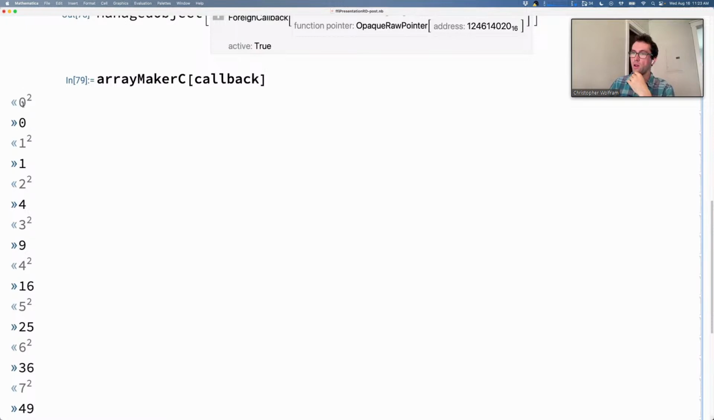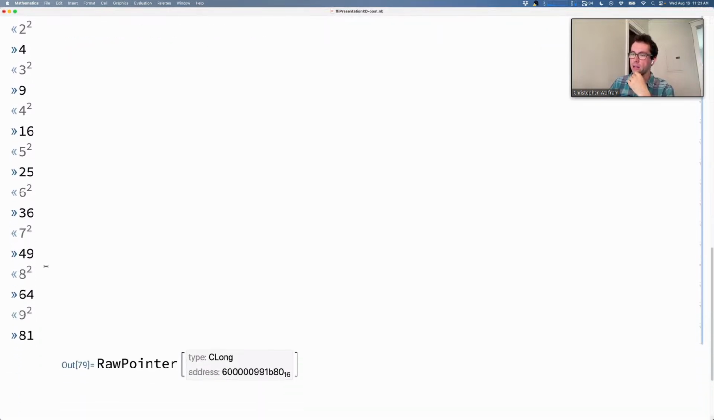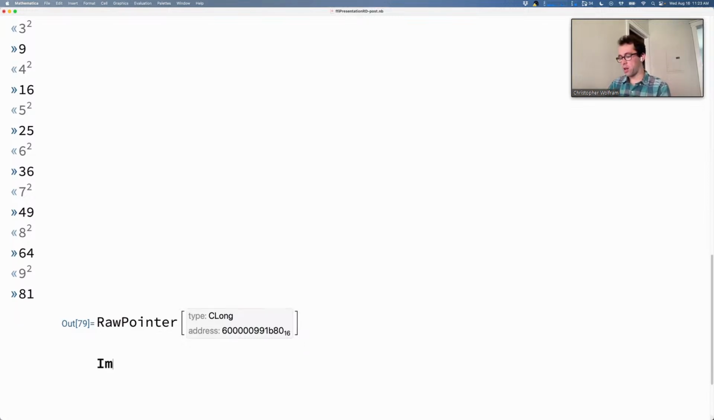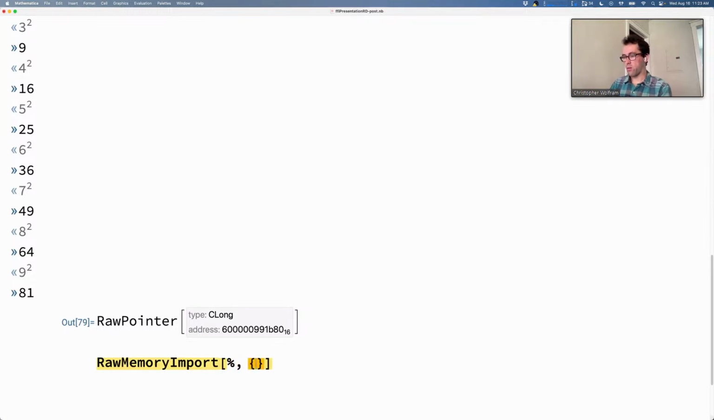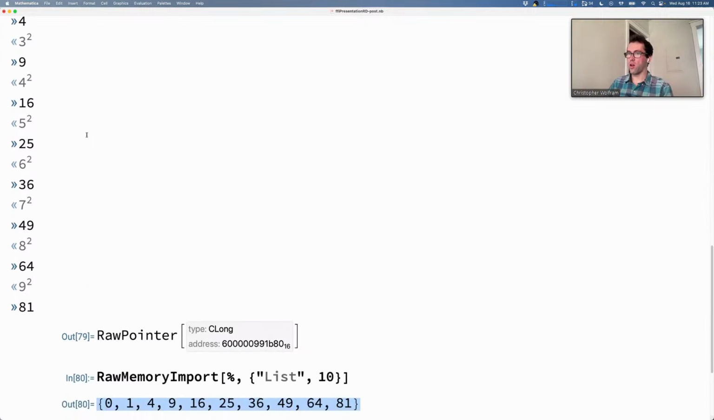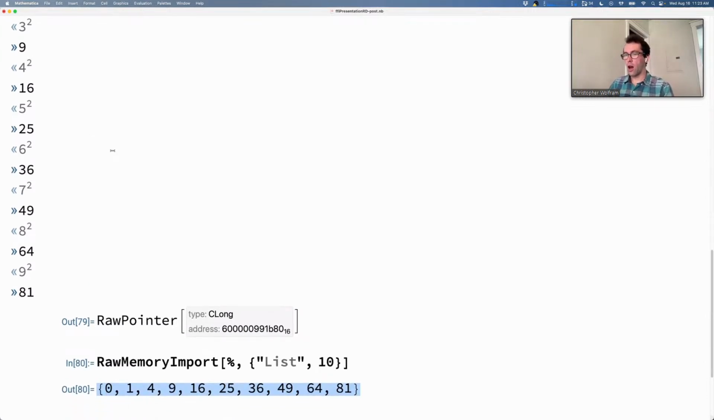So here again, it's just running on numbers 0 through 9, and it's squaring them. And then we also get back the output. We could also maybe just quickly import that. So I think it was just length 10, right? And there we go. And there are all the results of the callback being called, which is all that array maker function did.